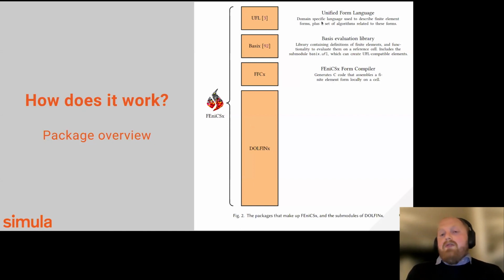But we also need to say something about the finite element functions we want to use, and that's where we use Basix, which is a C++ library with a Python interface, where you can tabulate or compute basis functions and arbitrary order derivatives of basis functions for a large variety of spaces. Then we have our form compiler that generates code using UFL and Basix. So using these two, this symbolic language and this basis function evaluation library, it generates C code.